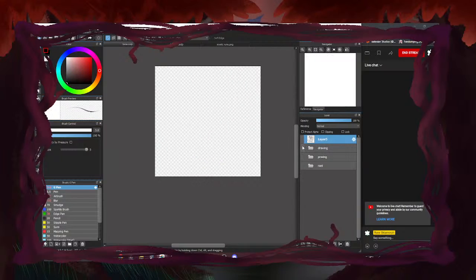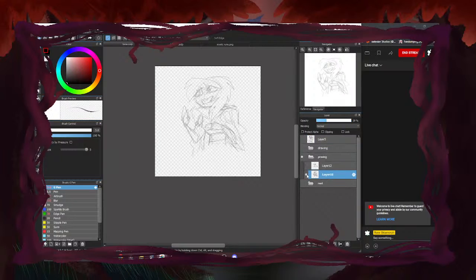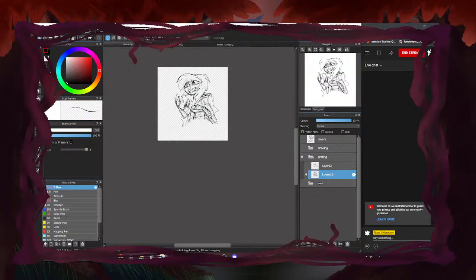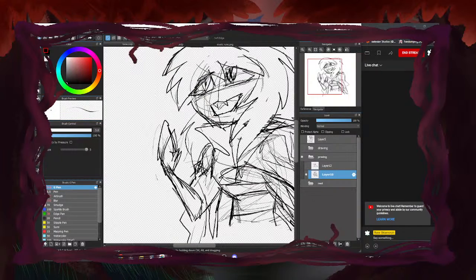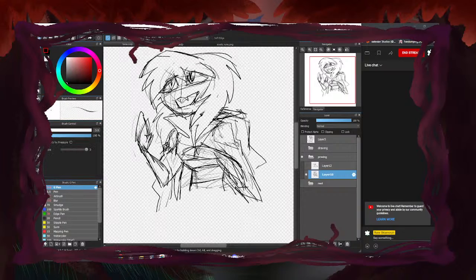The praising one I'm definitely gonna have to work on a little more. I do like this sketch, though. I think this sketch is pretty cute. Yeah, I think I'm going to use this.